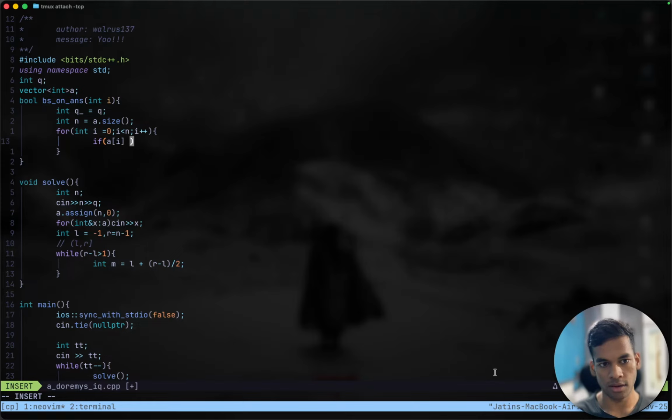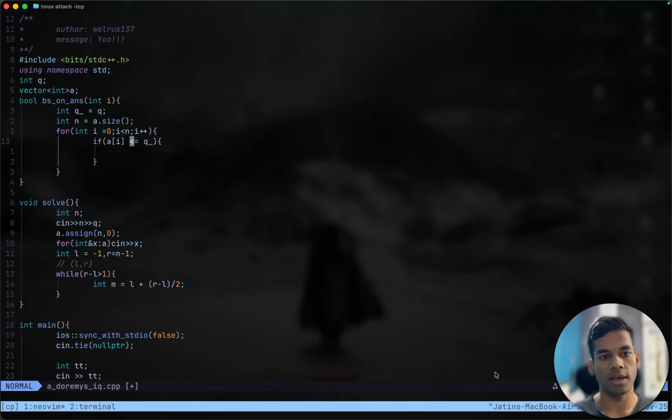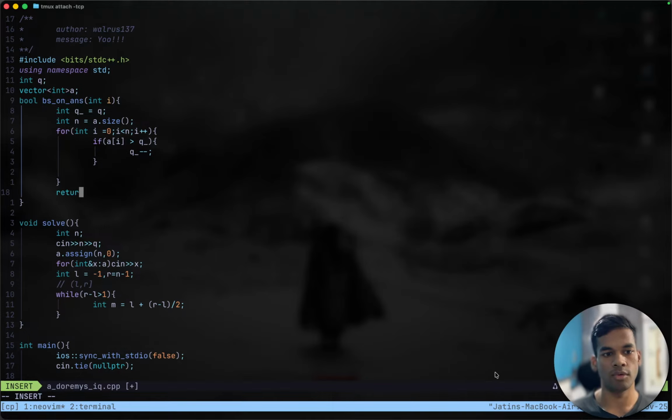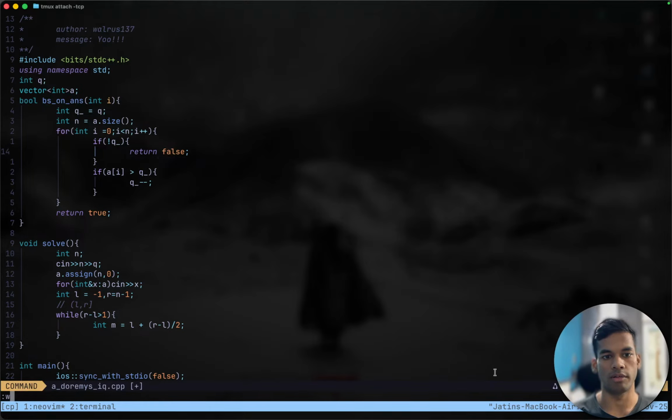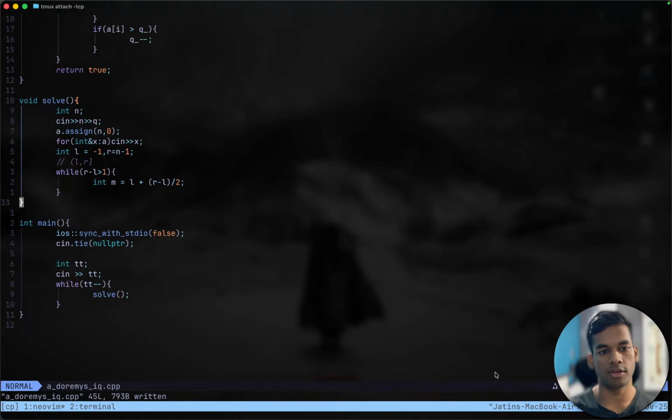Now if a i is smaller than or equal to q dash, then it is okay. But if a i is bigger than q dash, then we will have to do q dash minus minus, not double dash, single dash, minus minus, and yeah, that is nice. At the end we will return true, but before that we will see if there is some element left, and if not q dash, then return false. Yeah, that is kind of nice.